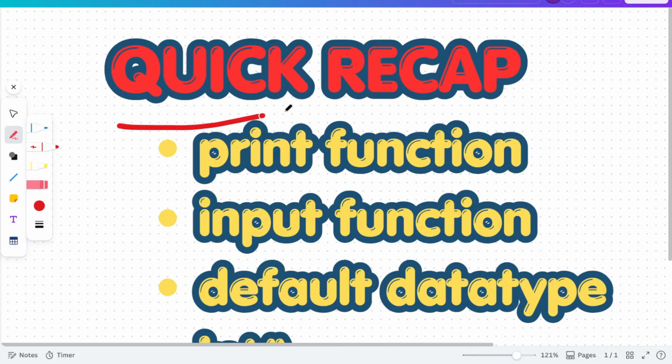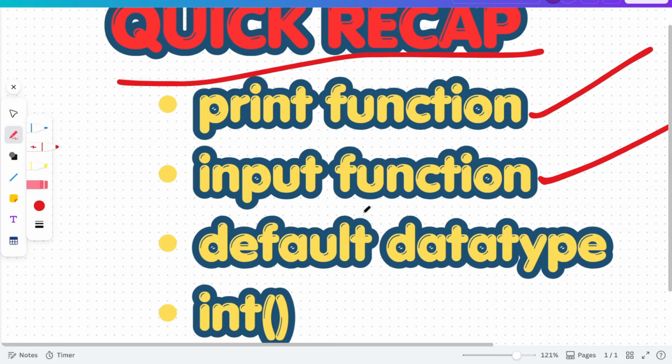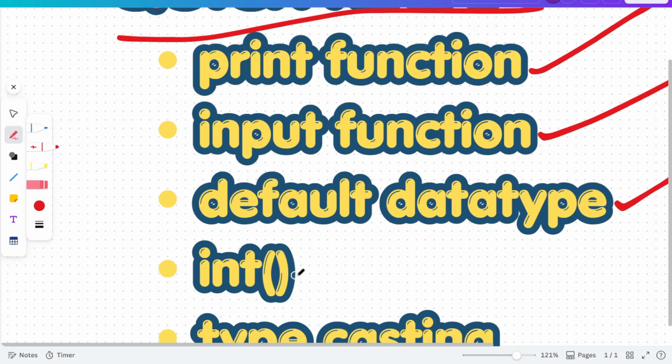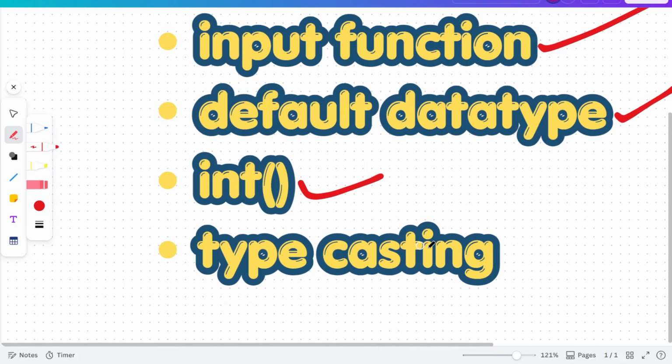Let's do a quick recap of what we learned today. The print function is used to show output on the screen. The input function is used to take values from the user. By default, input gives the value as a string. We use int to convert the input into an integer. We learned what typecasting is.